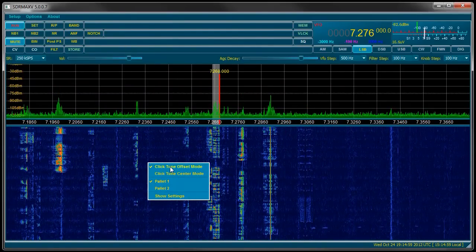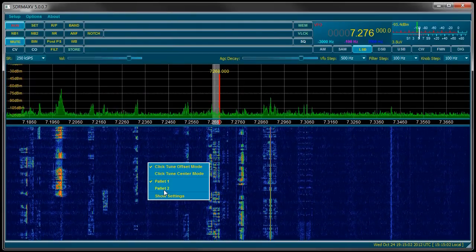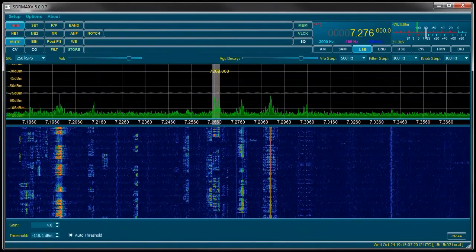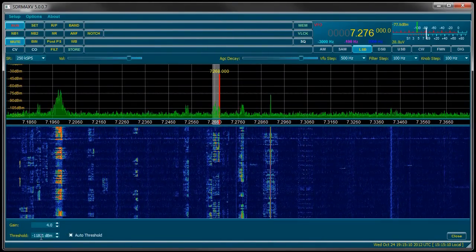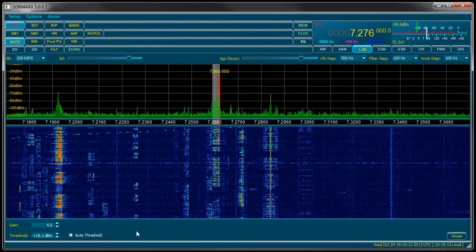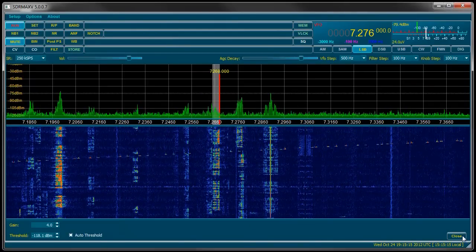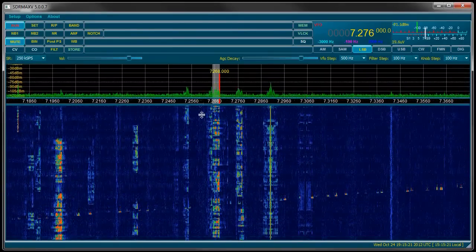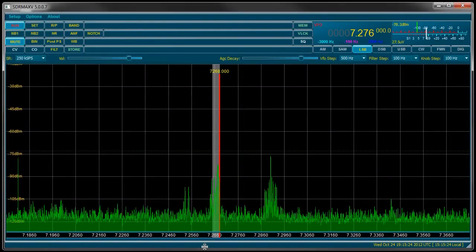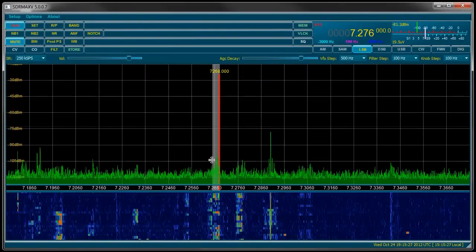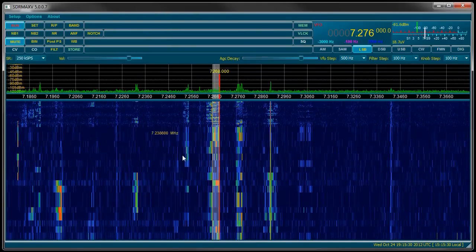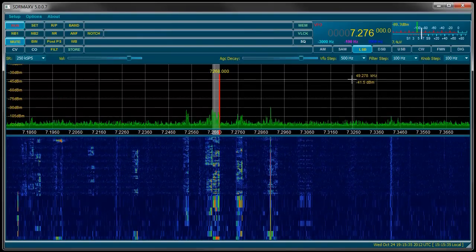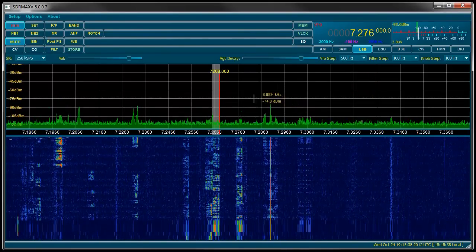Same way with the waterfall window. You can select a different palette, or you can open the little settings window for it, where you can set the gain and threshold of the waterfall. You can close the setting window there. There's a divider. By dragging all the way down, you can see just the spectrum, or you can drag up and see a lot of waterfall and adjust that to however you want your display to look.